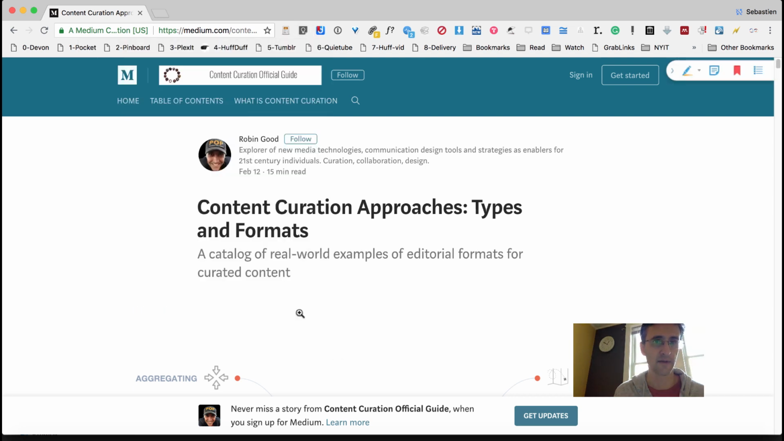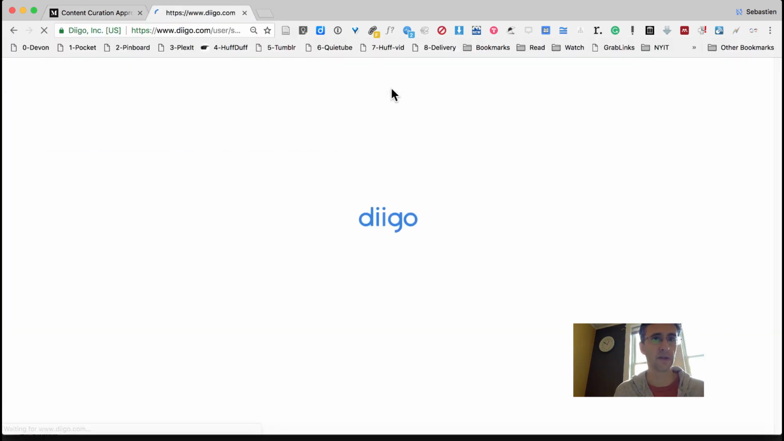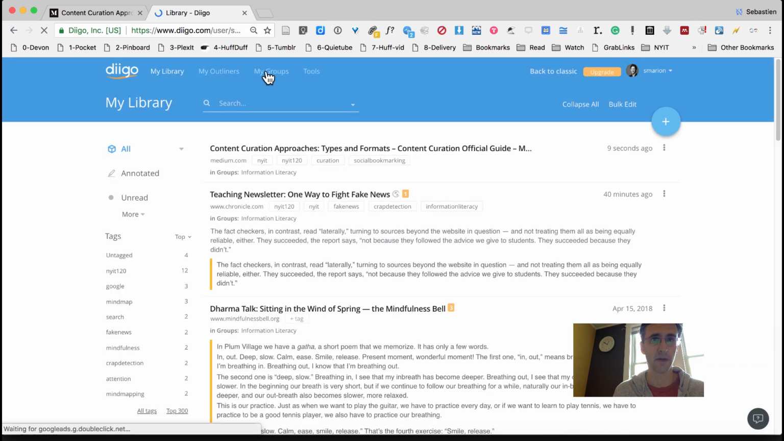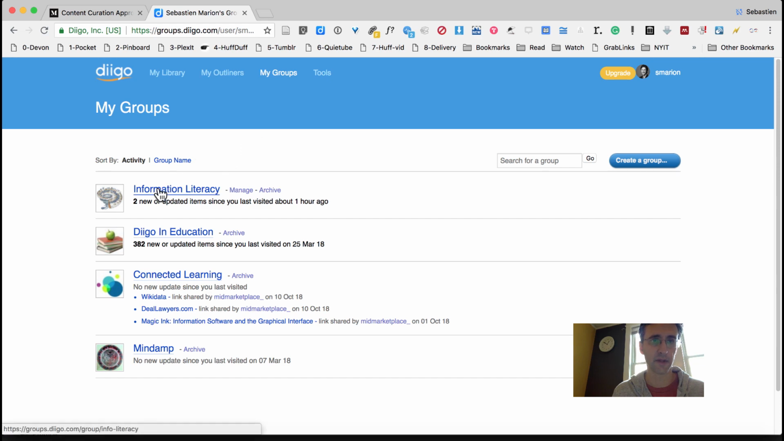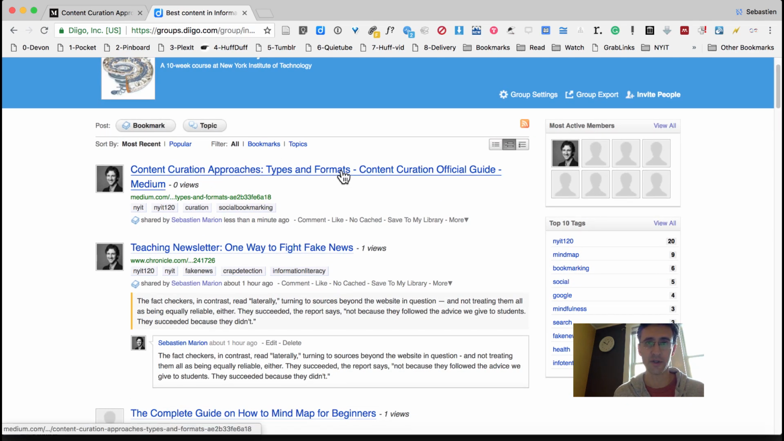Done, saved. Now if I go to our Diigo group, the group of which we're a member, let me click my groups and information literacy, and you'll notice, lo and behold, here it is: approaches, types, formats, content. Now I can of course change this. We could edit the link, etc.